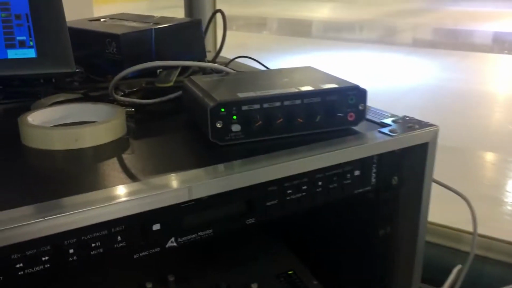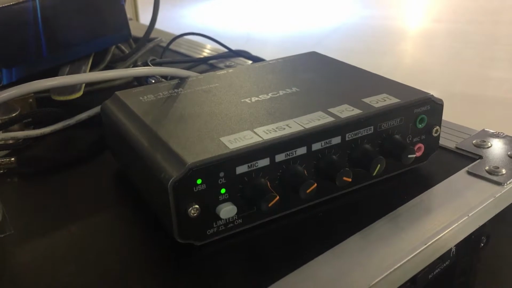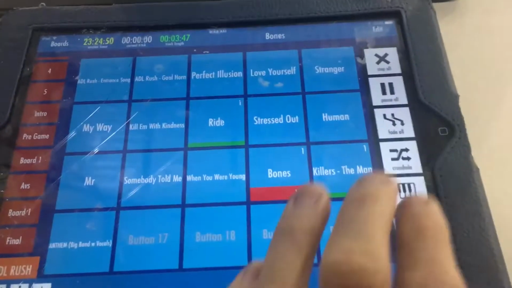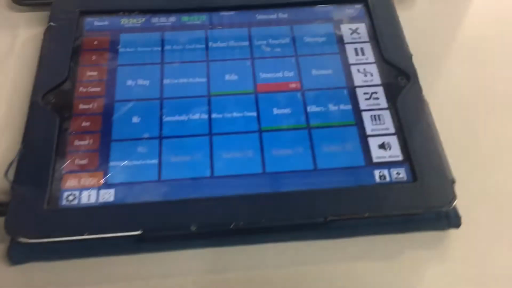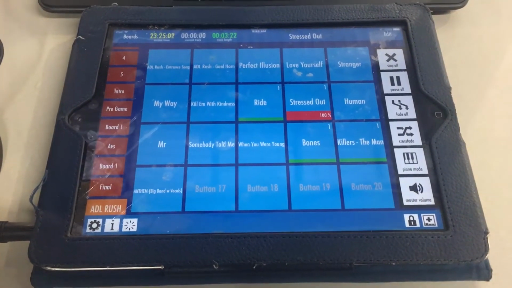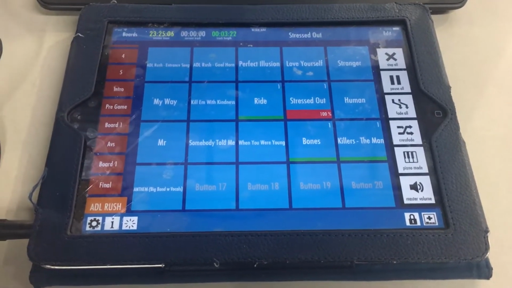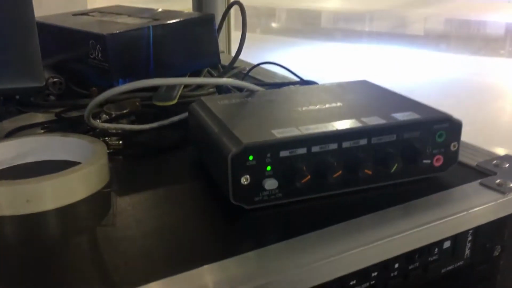In terms of a mixing device, I use this one, the Tascam US125. And just bear with me while I change the song here. So while I'm here, let's show you this. This is Audio Board, which is the iOS app that I use to run the music. It's a pretty simple interface. It just means I can queue up and play songs as I need to as I go along, which is really cool. That's all plugged in through the US125.